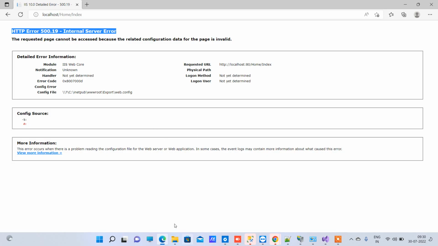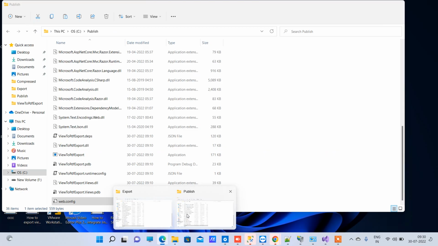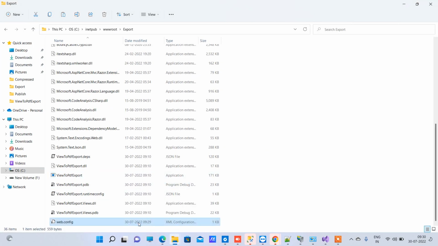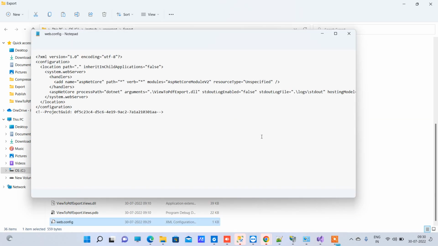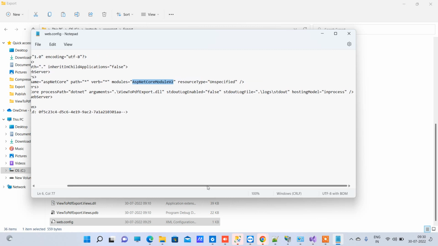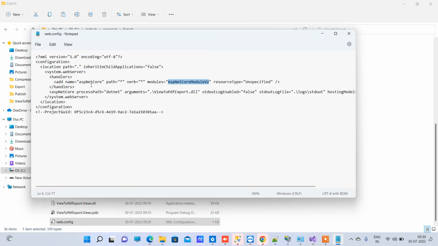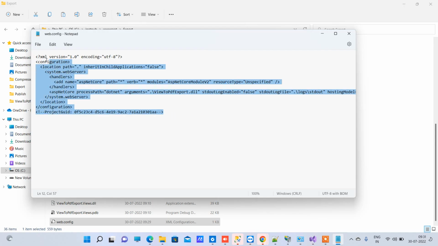Now this error can occur sometimes when you have an incorrect web config, but if your web config is correct, so we will see what a correct web config looks like for an ASP.NET Core web application. Basically your web config should look like this, and here you must have ASP.NET Core module v2, and then we can see the hosting model is in process, and then we have the ASP.NET Core path here.